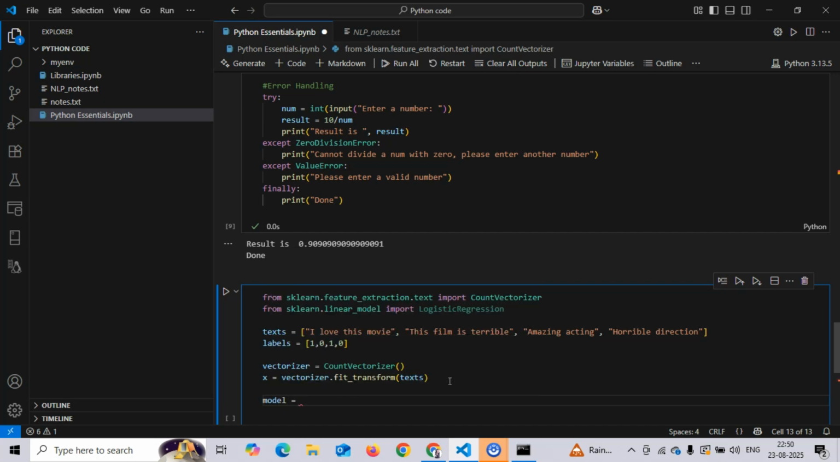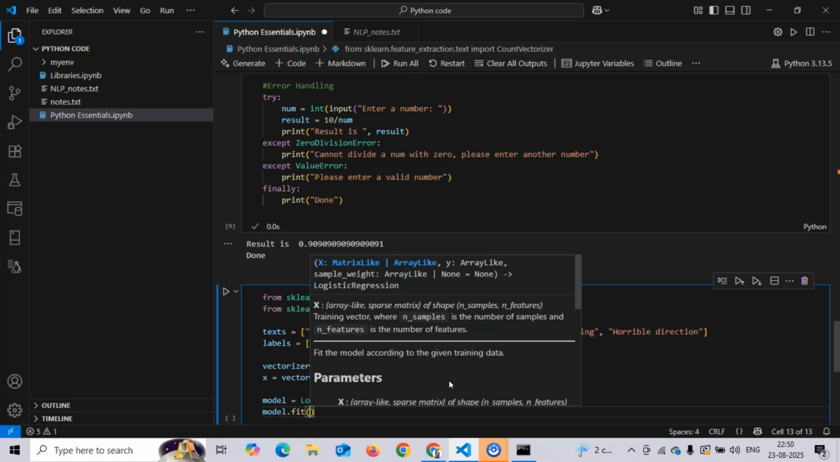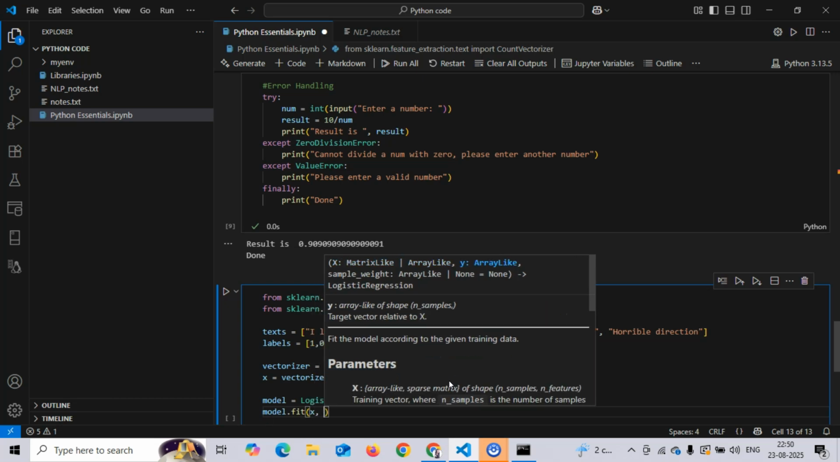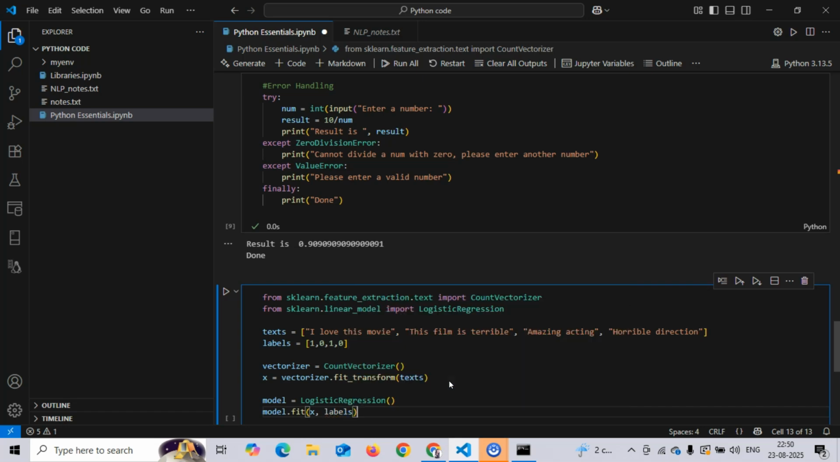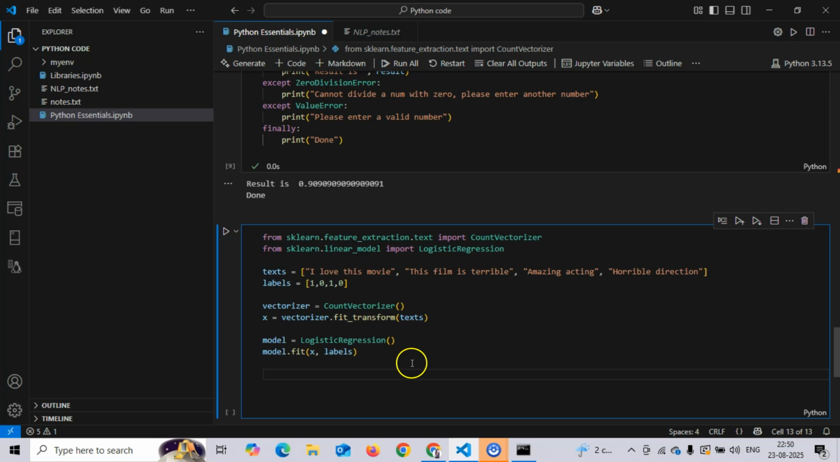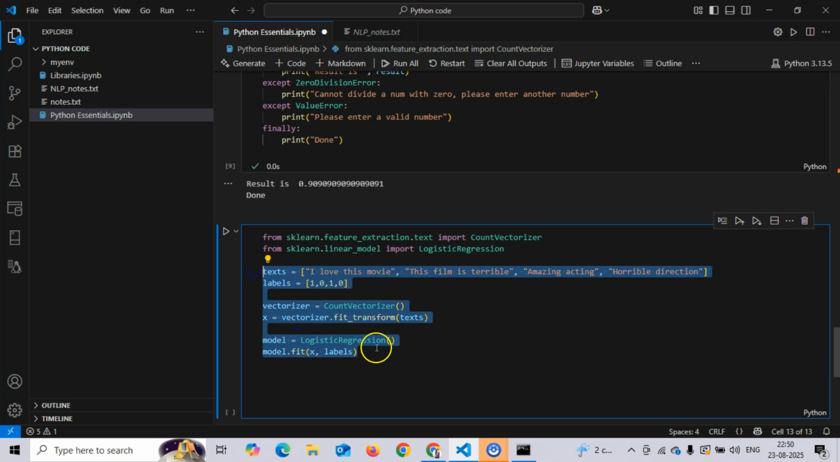Now we'll have a model. So model is equal to logistic regression. We call the logistic regression, and then we are going to train the model. So we'll be using model dot fit. How are you going to train it? First, we need the text, that is X, which is the vectorized form, and second, we need the labels. So by using the labels and the text, we are going to train the model. So in this part, all the learning is happening.